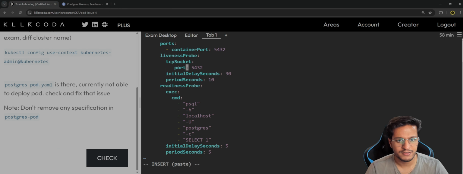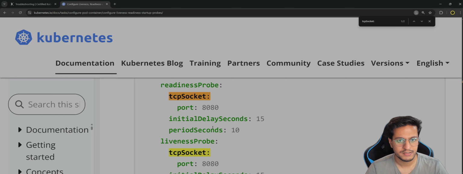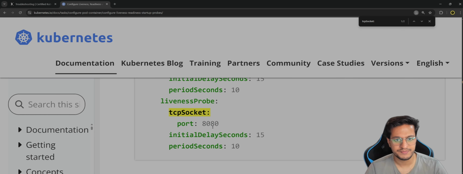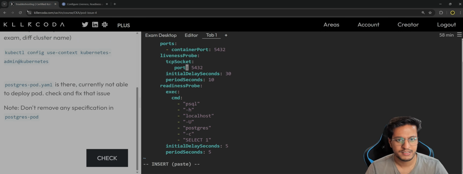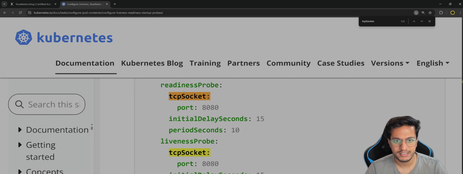So this is done. And when it comes to the readiness probe, inside the readiness probe, we have to see that CMD is the issue, right? So let's just do one thing. I'll just copy this.